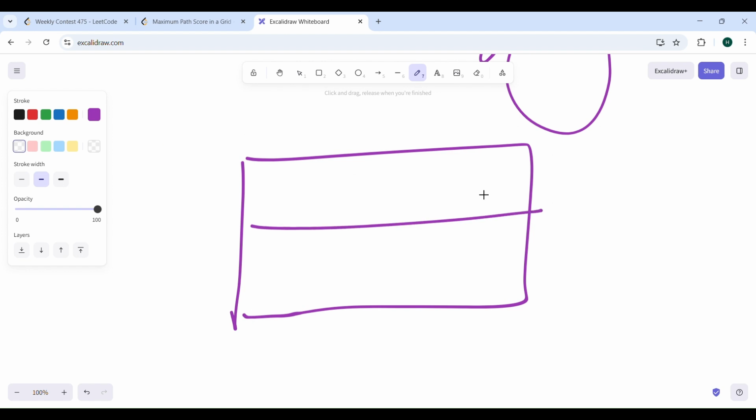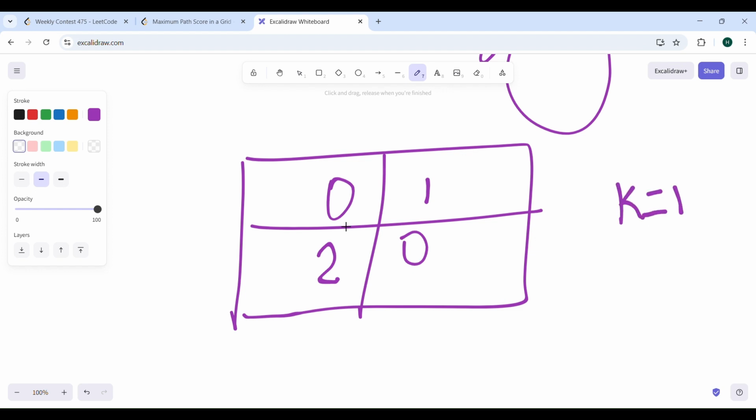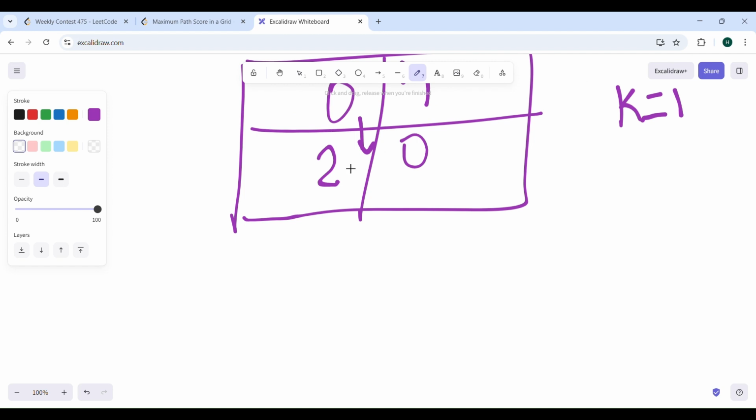So the grid is something like this, 0, 1, 2, 0, right? And the k value given is 1, right? So from this 0, what are the directions that are possible? Either you can go to this point or you can go to this point, right? Let's look at this case where you first go down, right? So let's say you went down. And now what is the cost that you will have? So you were standing at 0, right? You move to any new grid, right?